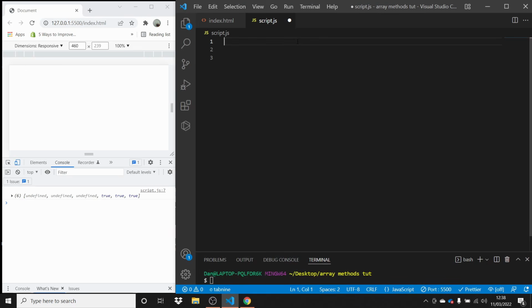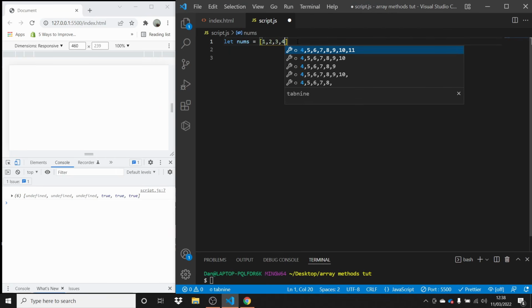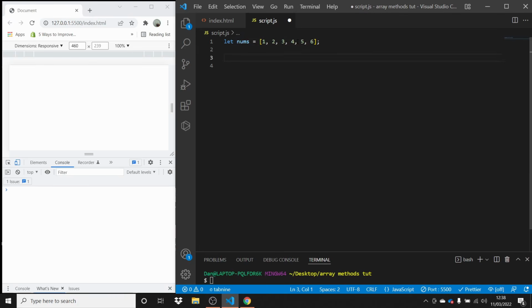Okay, so next up we're going to have a look at .map. So let's create an array of numbers this time. So we're going to go 1, 2, 3, 4, 5, 6. Okay. What we want to do is use map to loop over each element in the array, and we're going to double each element in the array, and we're going to map it to a new array.